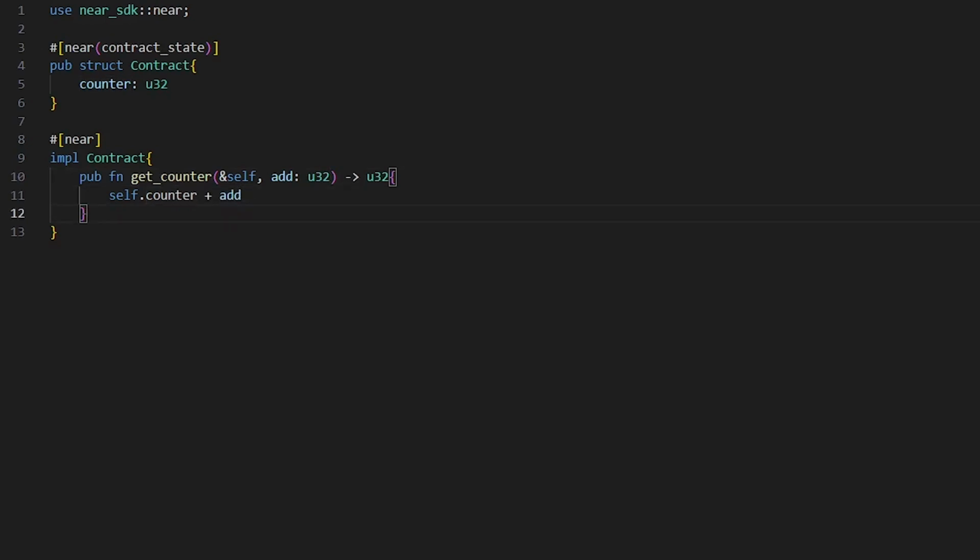Now let's talk about who can call your function. Public functions use the word pub. getCounter is a public function. They define the interface of your contract, meaning that anyone on the internet can call them. Private functions, on the other hand, don't use the word pub.